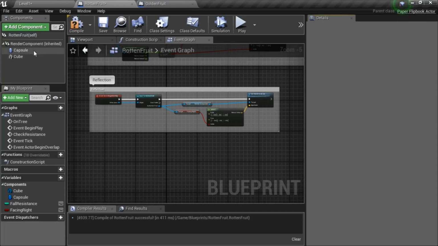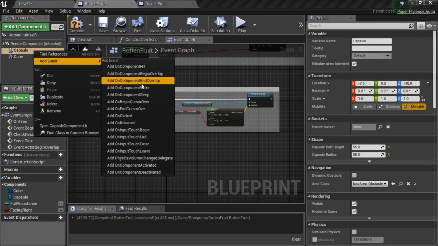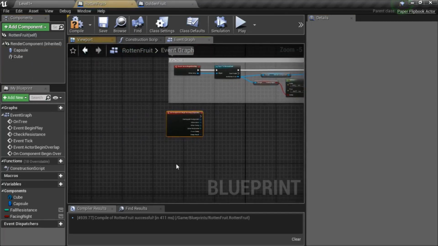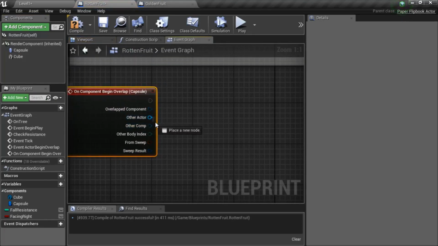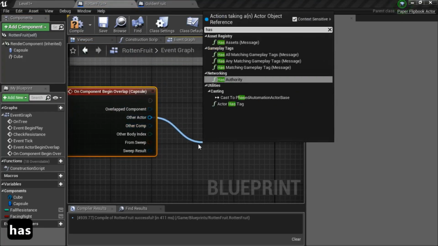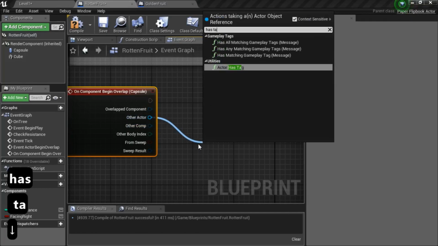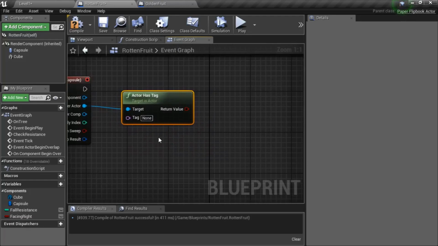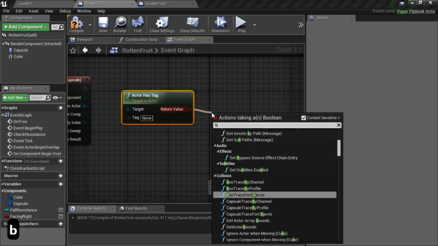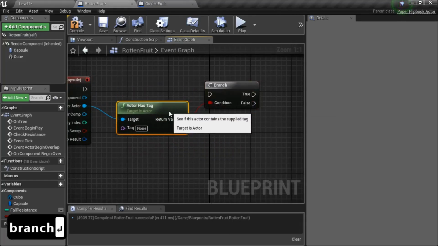From the capsule component, add an on-component begin overlap event. Drag the other actor pin and add an actor has tag node to it. Add the branch node and connect the overlap event to it.